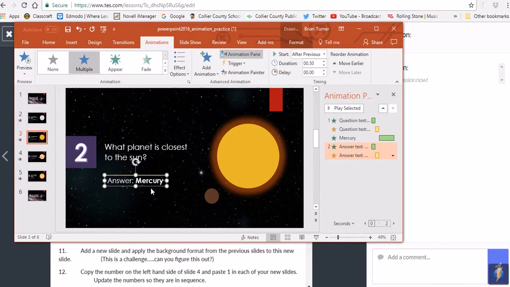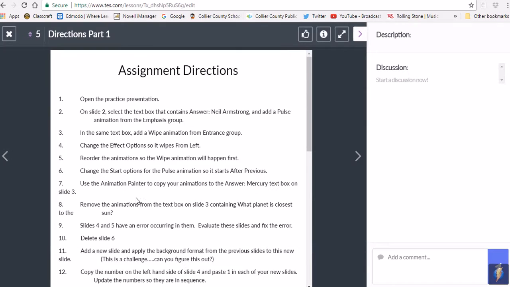And you'll see that it gets the same animation in the same order, and my on click and after previous is copied over to it as well. It's the quickest way to do stuff, to add an animation, especially if you're doing the same thing over and over. And I always say the quickest way is always the best way.